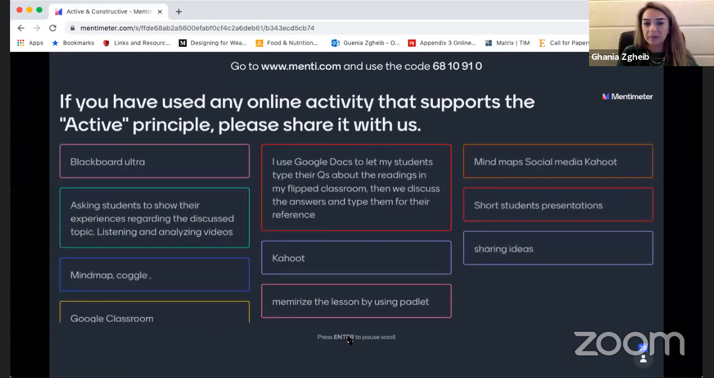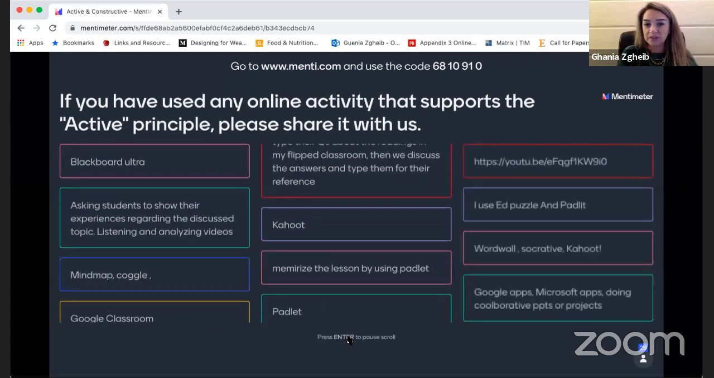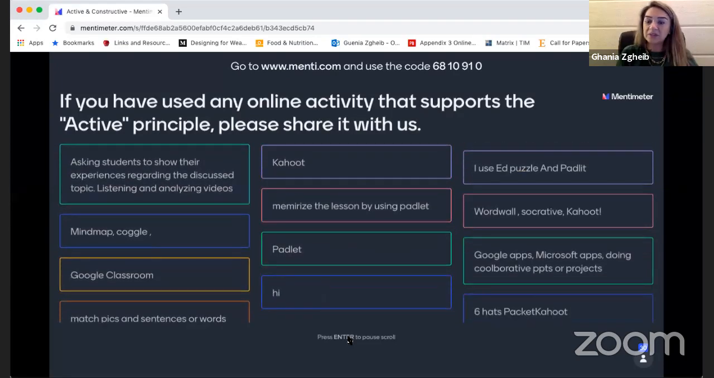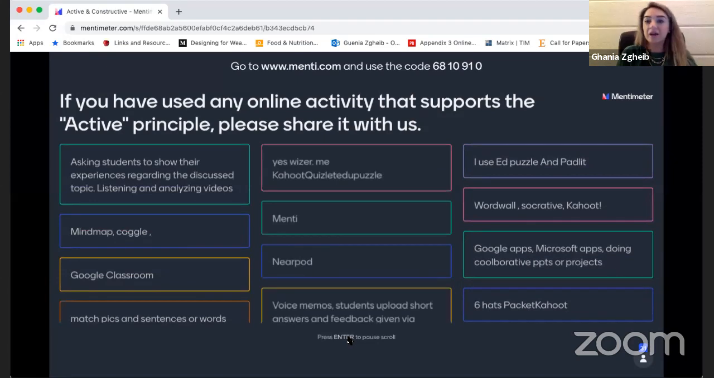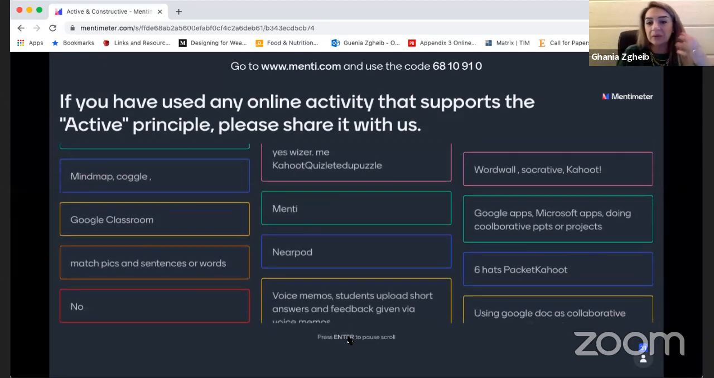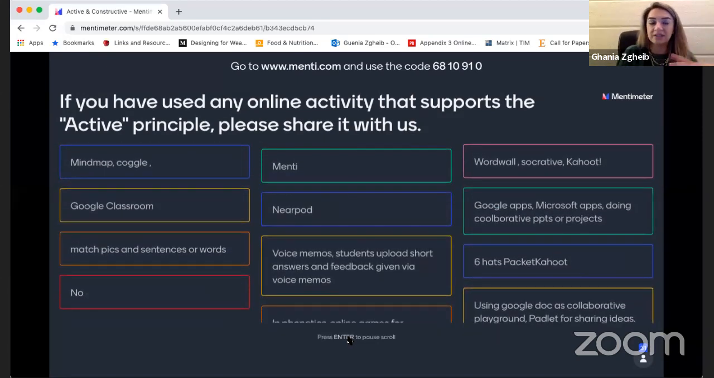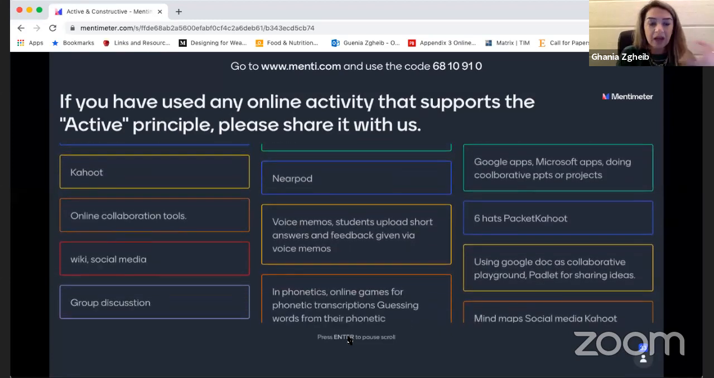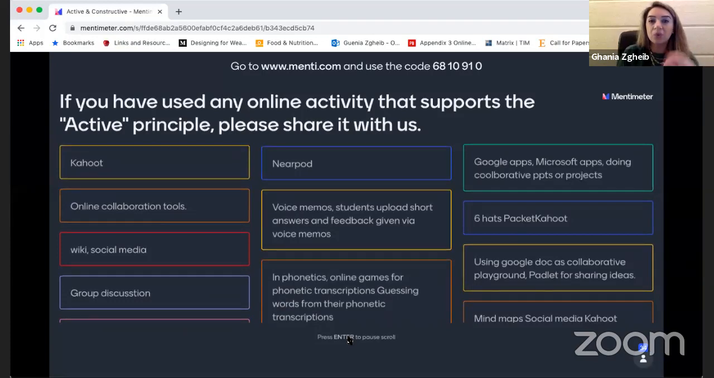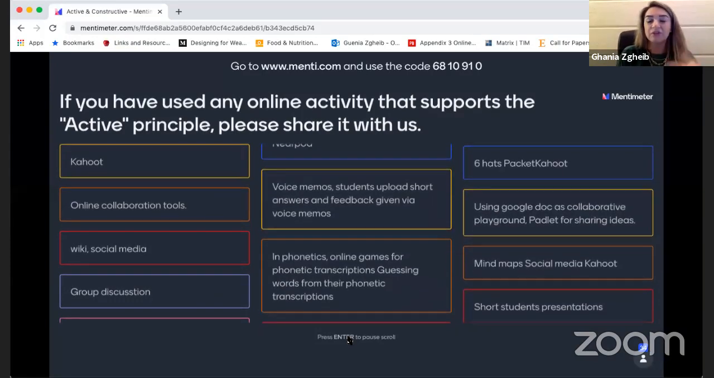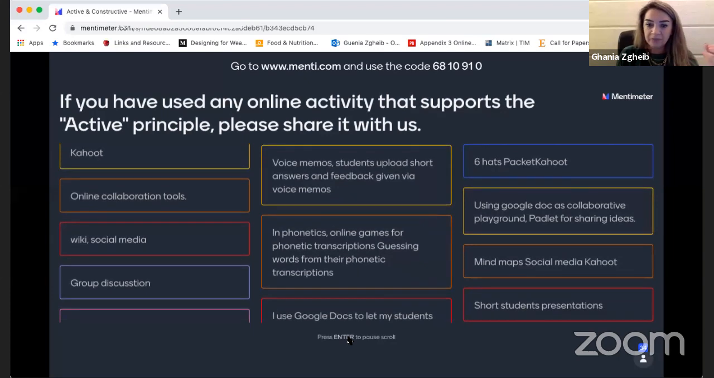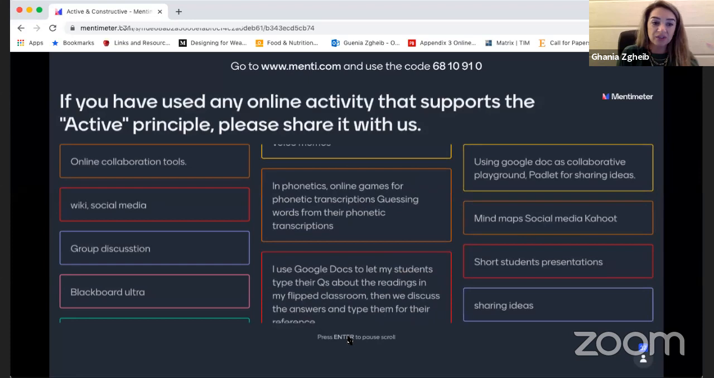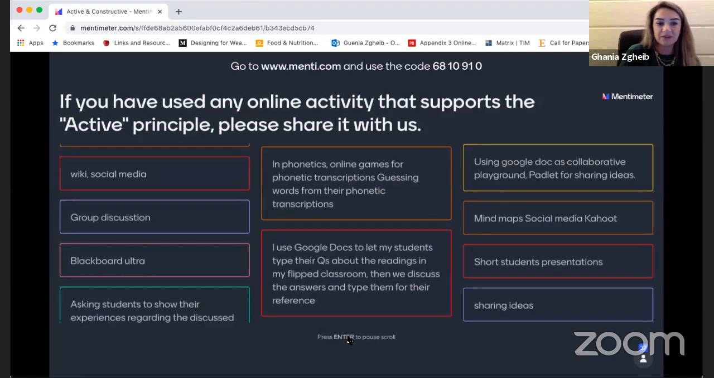I see something about using Google Docs, students posting their questions for the teacher. Using Edpuzzle and Padlet, yes, how do you use them? Also, it's not about the technology. We always emphasize this, Nada and I. It's not about the technology only, it's about the pedagogy. How do you use the technology in order to enhance active learning, to promote active learning? So it's good that you have the technology there, but how can you make learning active using this technology?